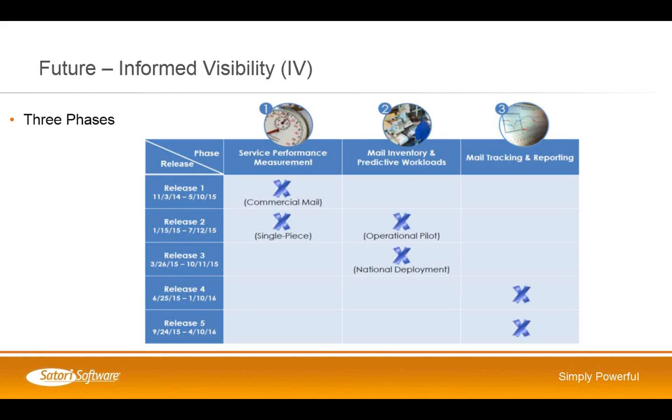Now, the build-out of this new Informed Visibility platform is going to take place in 3 major phases. The first phase is actively underway right now, and it is referred to as service performance and measurement.